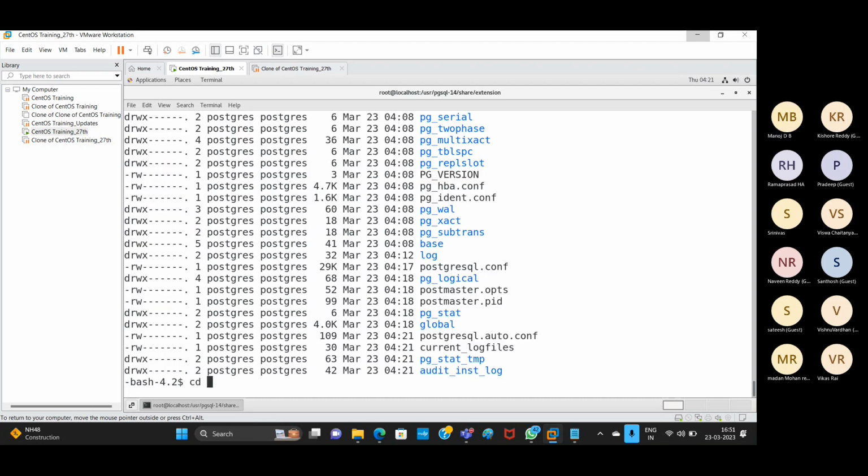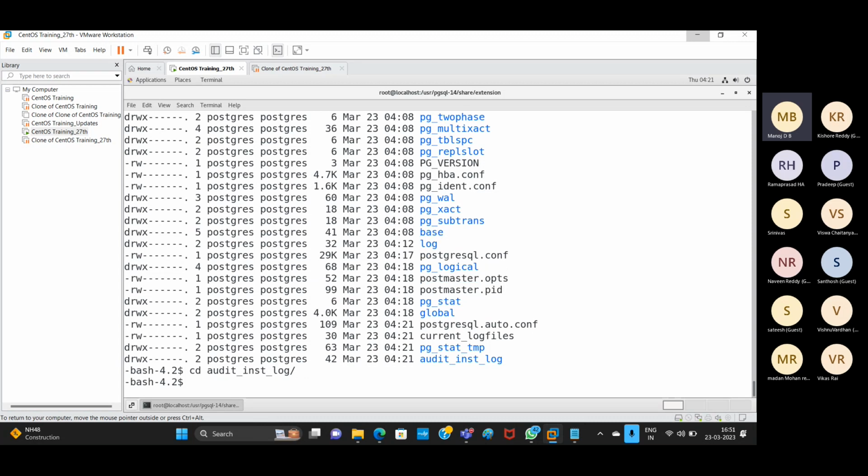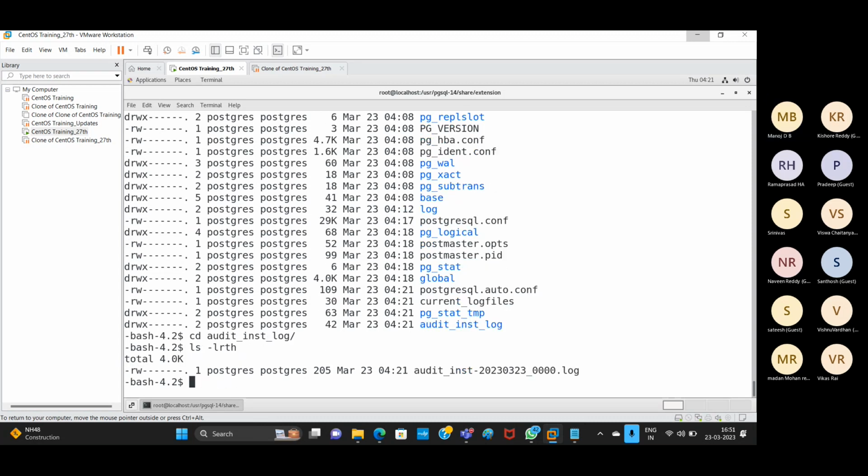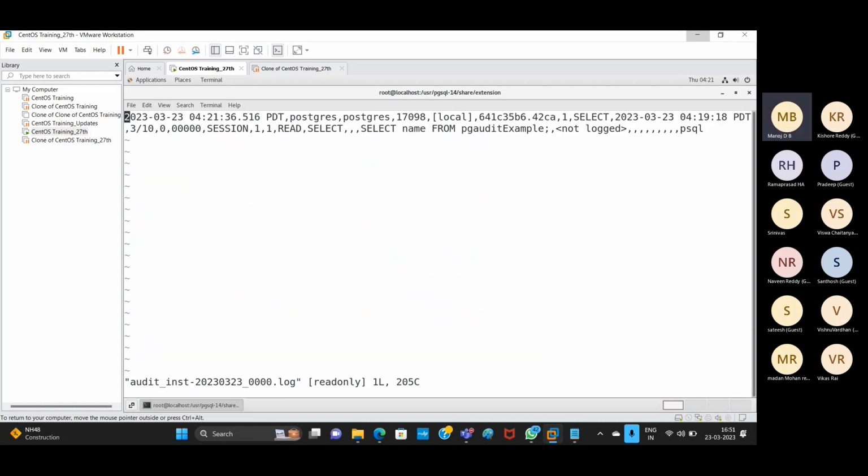See here, the audit instance, and also in this directory there is an audit log file as well. You can view this audit log file and see here, guys, who is reading: the Postgres user and Postgres database. This is the process ID and this is the local. And also see here what query is going to access.